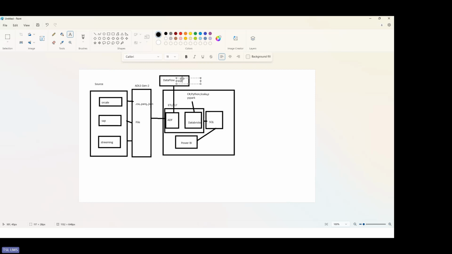So that's why the notebook concept was introduced in Synapse. That is similar to Databricks. So the concept is notebook. In the notebook, we can directly write Python, SQL, PySpark. I'll add SQL as well. So you can write SQL coding.